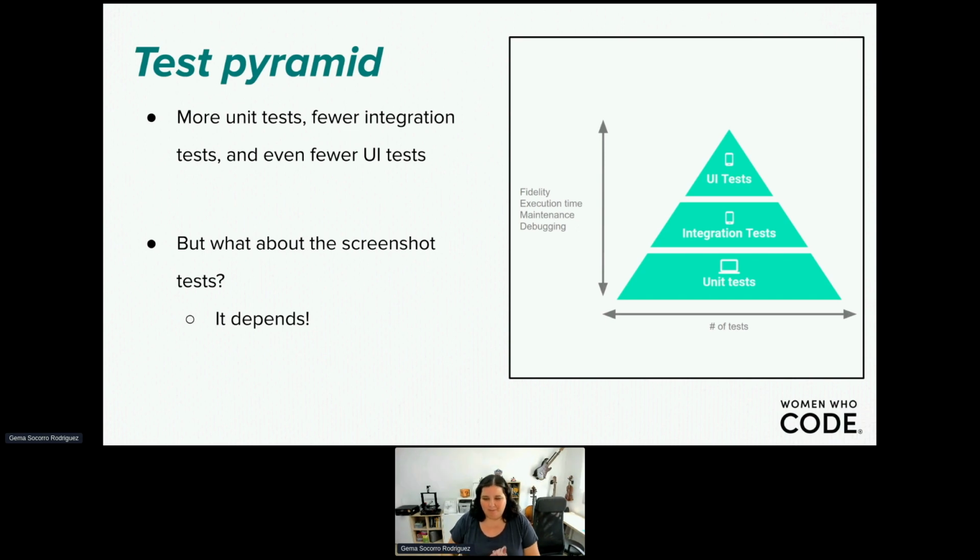And if you see this pyramid, you will ask, well, what about screenshot tests? Well, it depends. We will see at the end of this presentation, when I talk about screenshot tests, my idea of in which place we are going to put them.